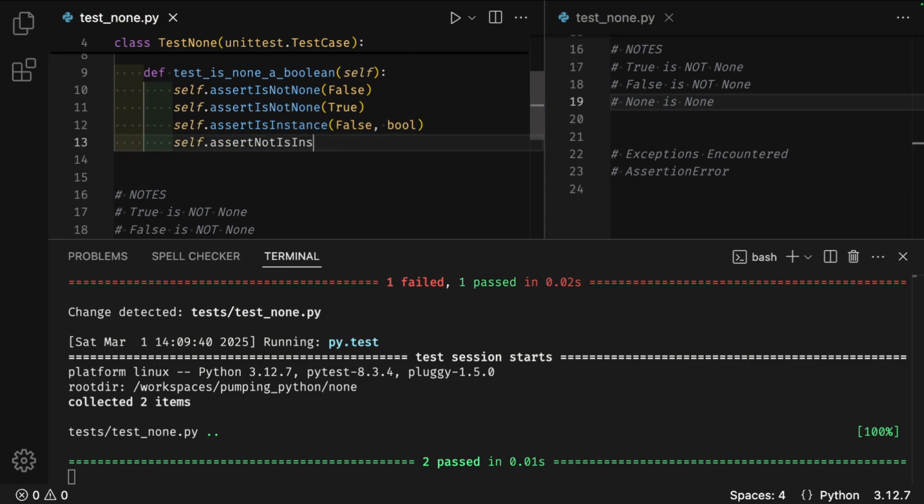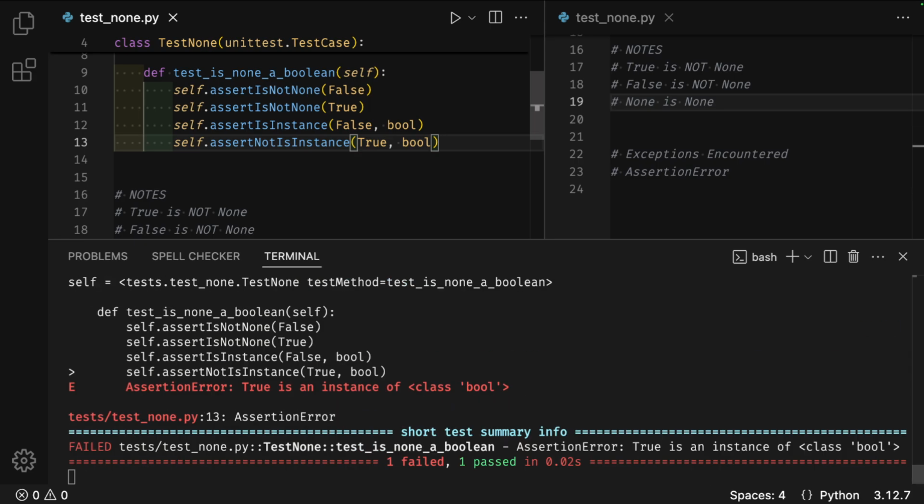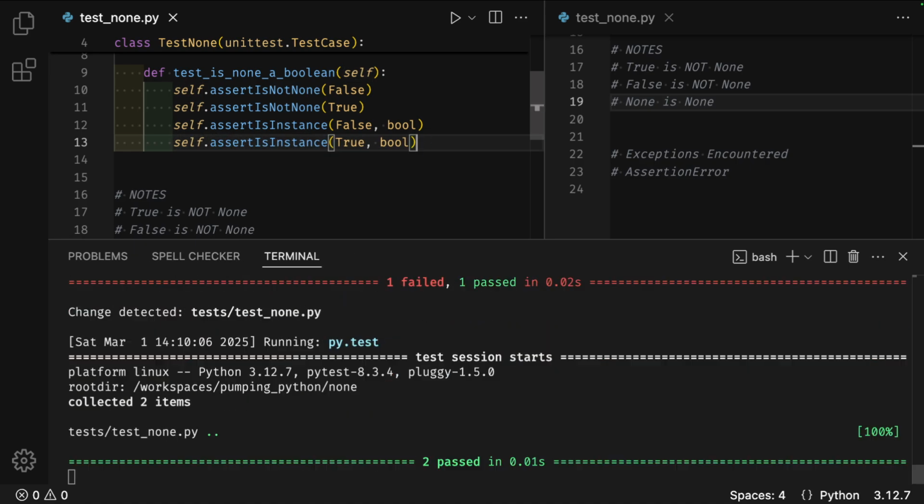Self.assert not is instance, parentheses true, comma bool. The terminal shows assertion error. True is an instance of class bool. It is a Boolean. Change the method. The test passes.